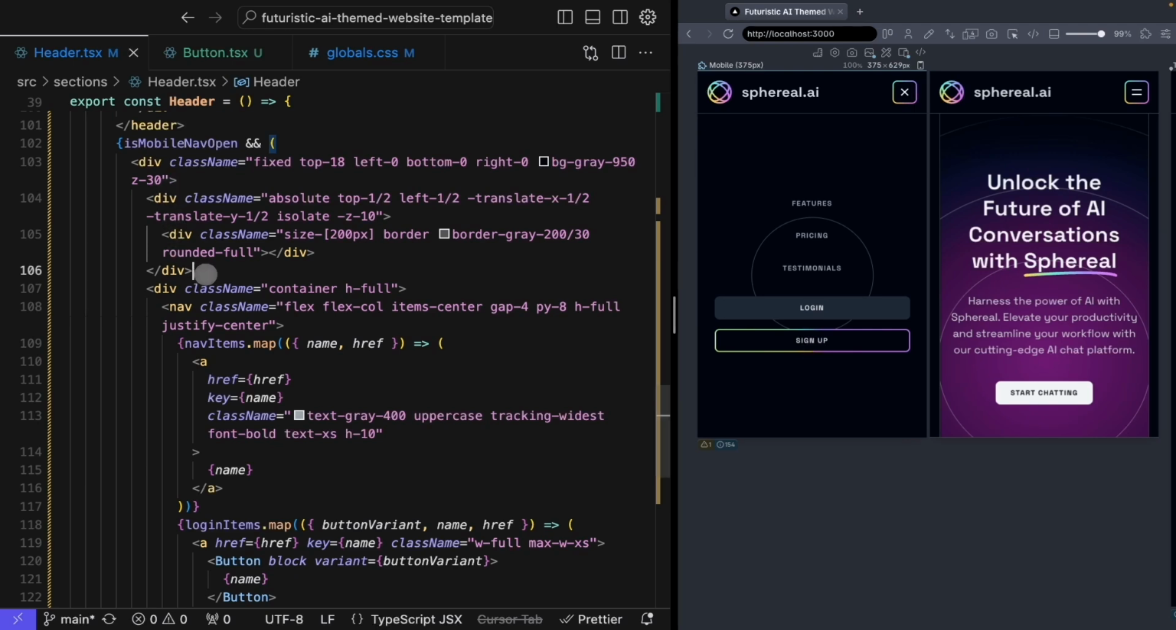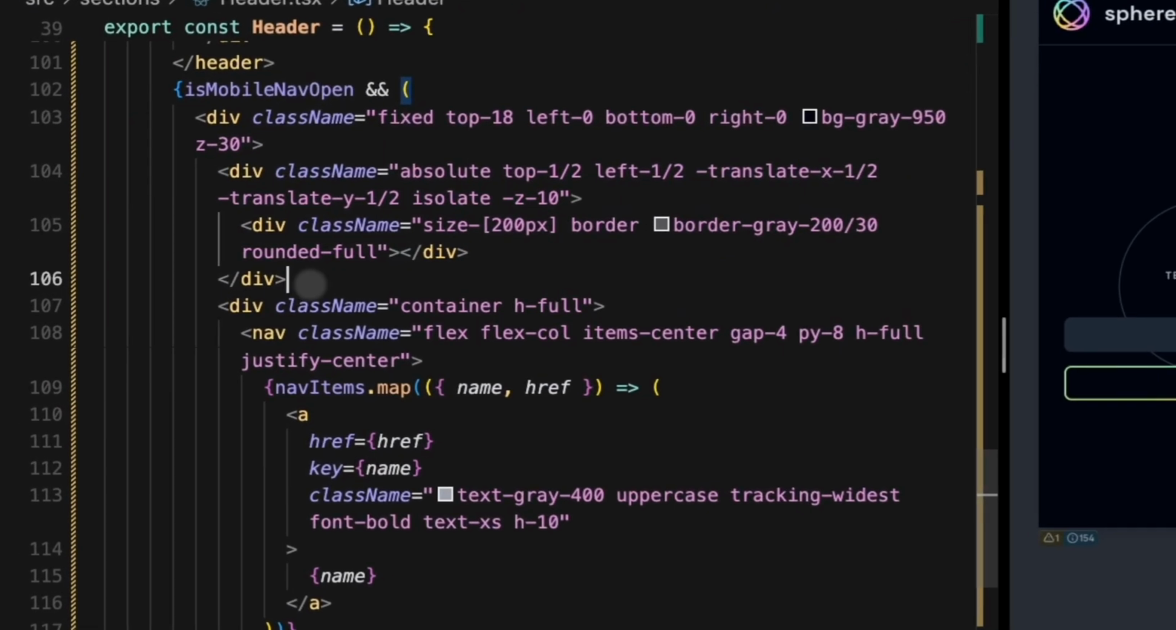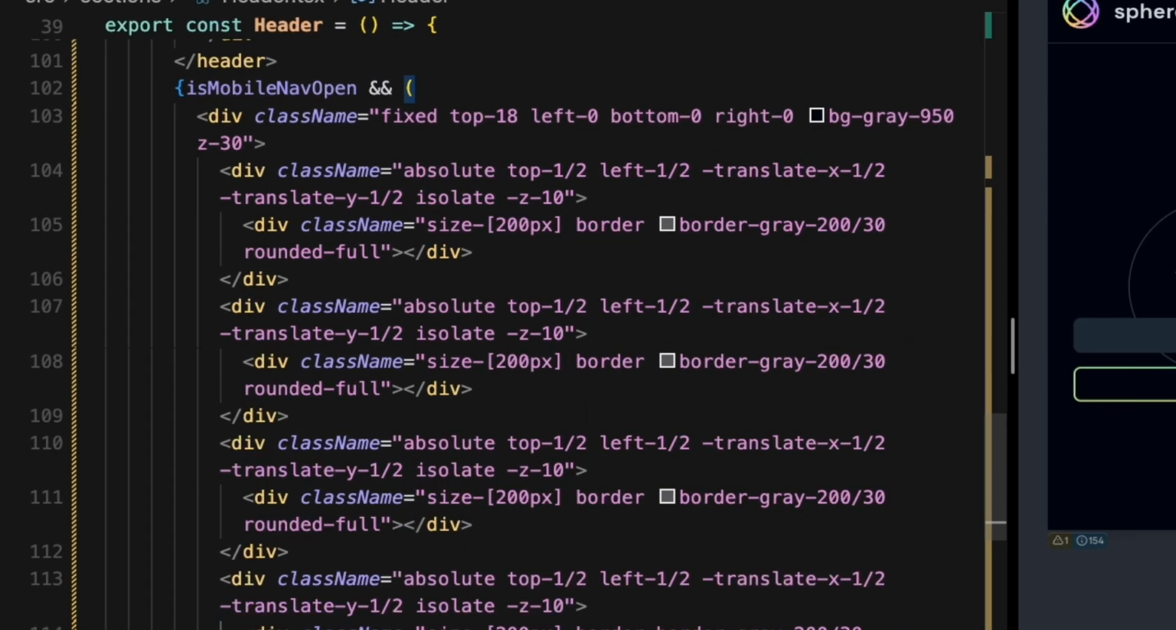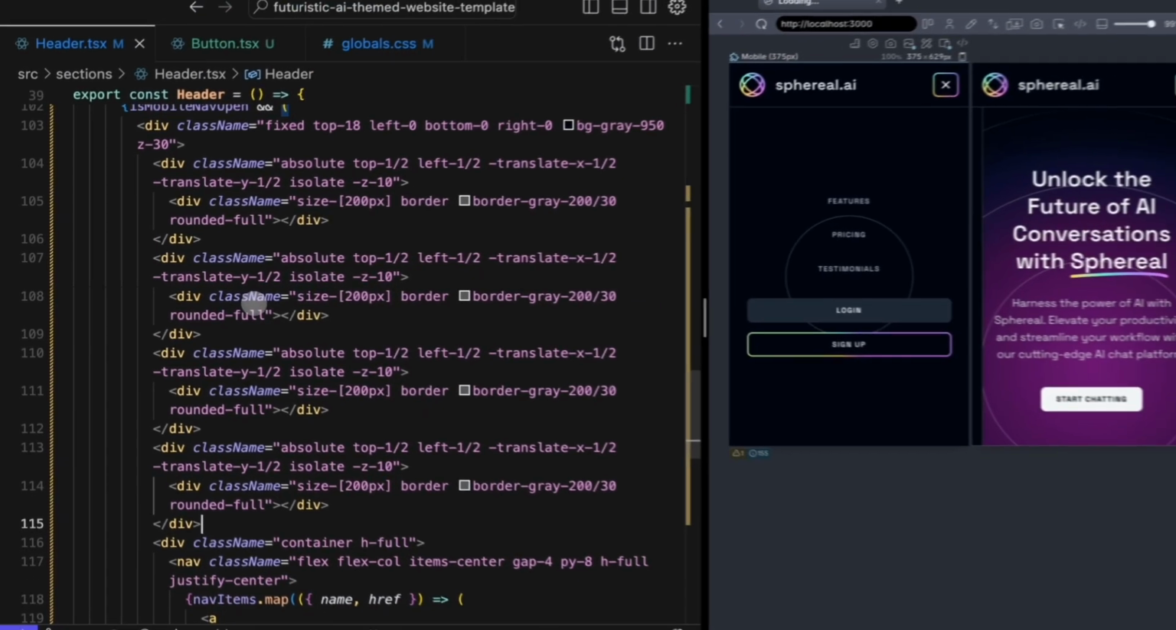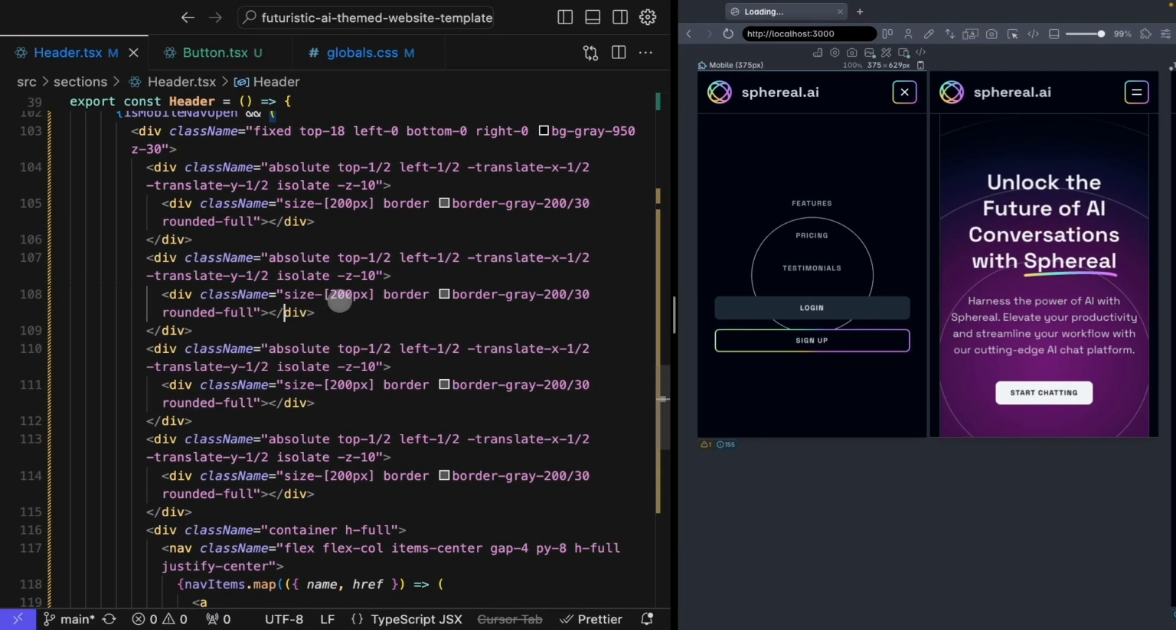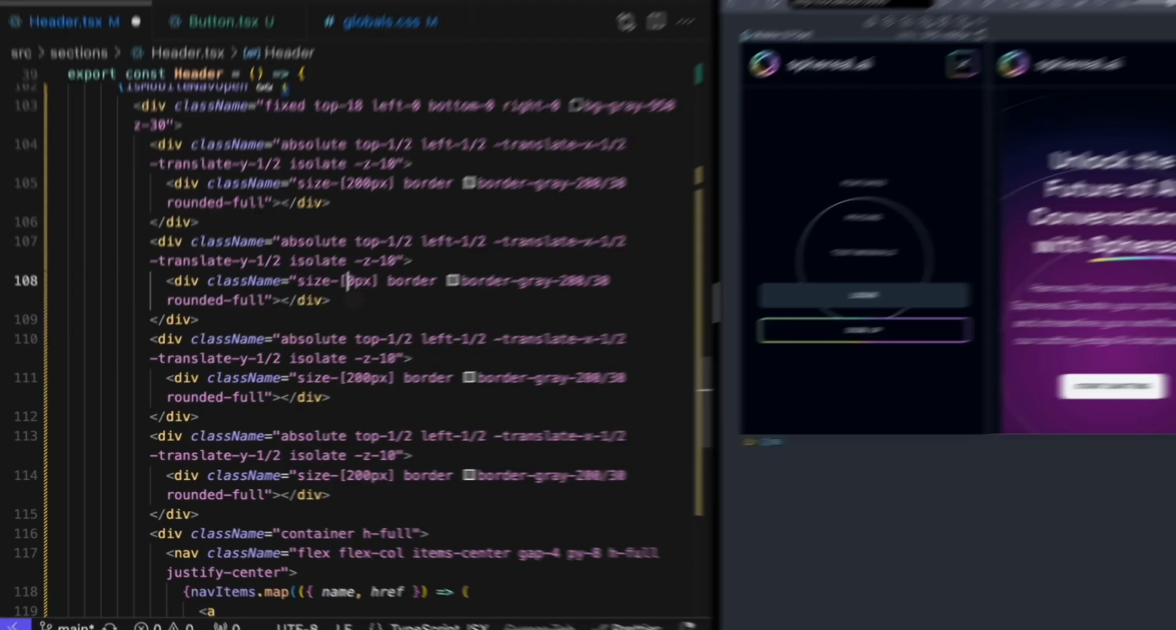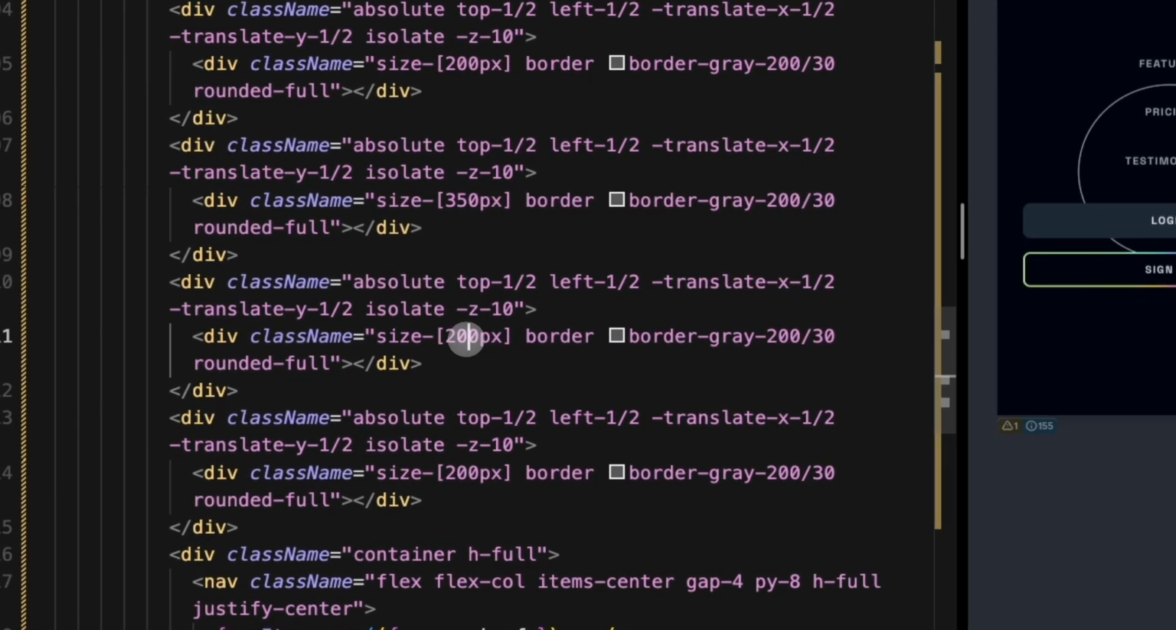Now that that's the case, let's go ahead and create a couple more of these orbits. We're going to have a total of 4. So I'm going to say 1, 2, 3, 4, and that should create our 4 orbits that we want. And each of these is going to be a little bit of a different size. So the next one up is going to be 350. The next one up is going to be 500. And the next one up above that is going to be 650 pixels.